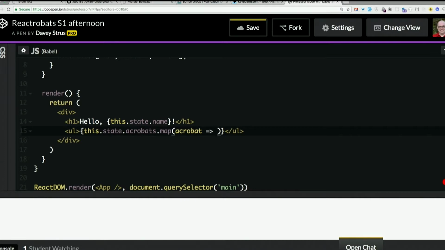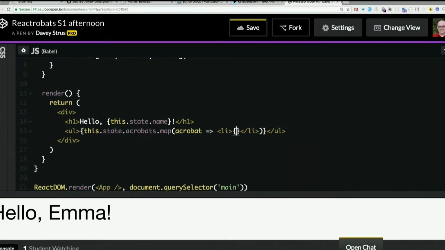And then the body of our function, I think I also pointed out that you don't actually need the word return if it's a one-liner. If an arrow function is just one line long, it's automatically going to return that thing. So that makes stuff like this read super well. So what if I just say li, just some JSX, so I'm returning the result of React.createElement, really. But I'm just writing it as JSX. And then inside there, I could put curly braces again and just say acrobat.